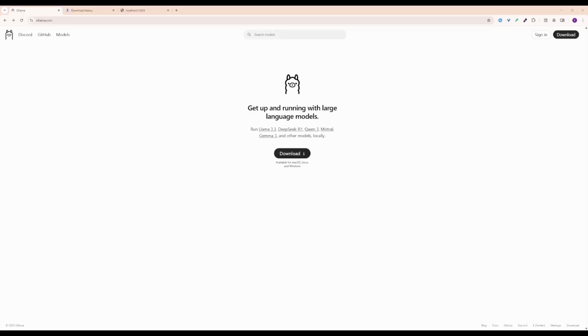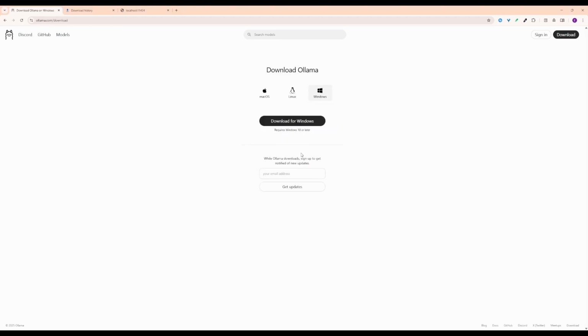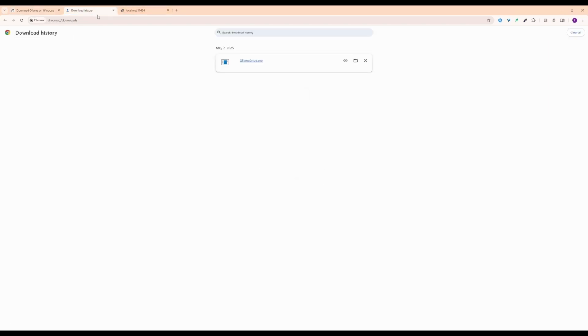To get started, we'll use a tool called Ollama. It's a lightweight runtime for local LLMs. We just need to navigate to ollama.com and click the download button in here. Then we can select and download the installer for our own operating system. I've already downloaded the Windows version, and after that, I followed the installation wizard steps in Windows and installed Ollama.